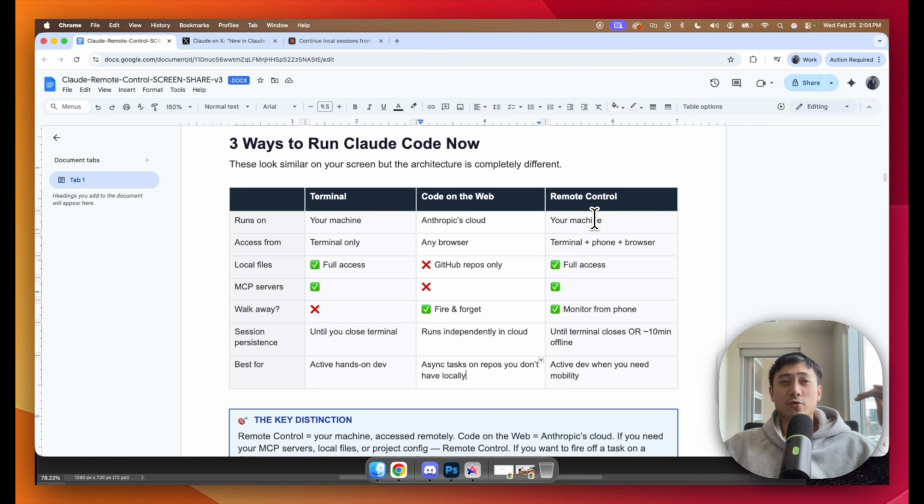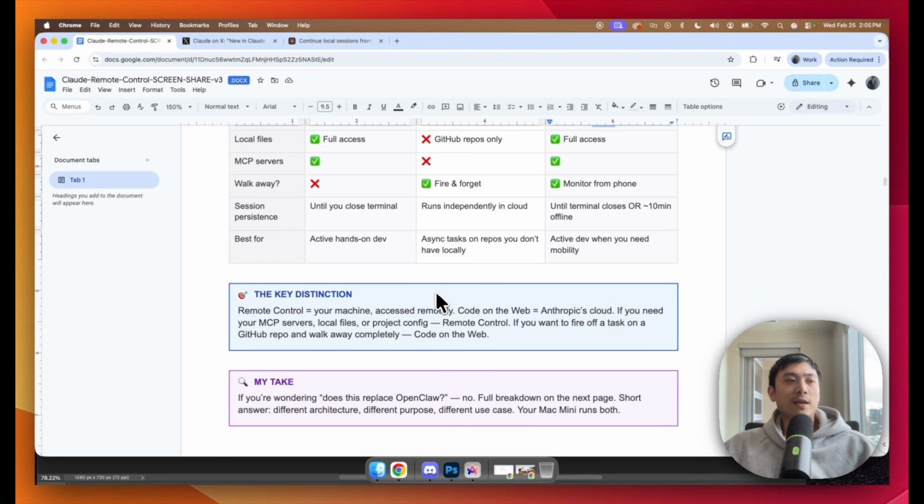The new one runs on your machine, just like the terminal version, but now you can access it from your phone, your browser, or anywhere. Your local files and your MCP servers, everything stays available because it's running locally. And the key distinction here is remote control equals your machine, accessed remotely, while Claude Code on the web is Anthropic's cloud. If you need your MCP servers, local files, or project config, you want to use remote control. If you want to fire off a task on a GitHub repo and walk away completely, that's Claude Code on the web.